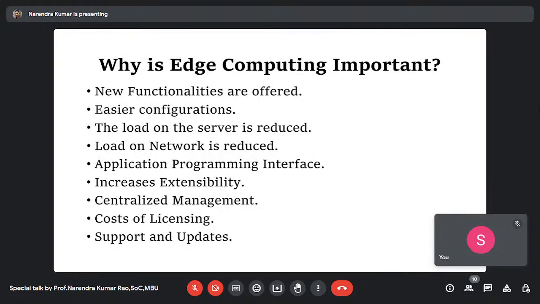Then why is edge computing important? They offer new functionalities, they connect new devices, they are easy to configure, and they reduce the load on the server, and the load on the network is reduced. Then you have scheduling algorithms to connect to so many devices. You have a centralized management system. So costs are less. So many advantages are there.